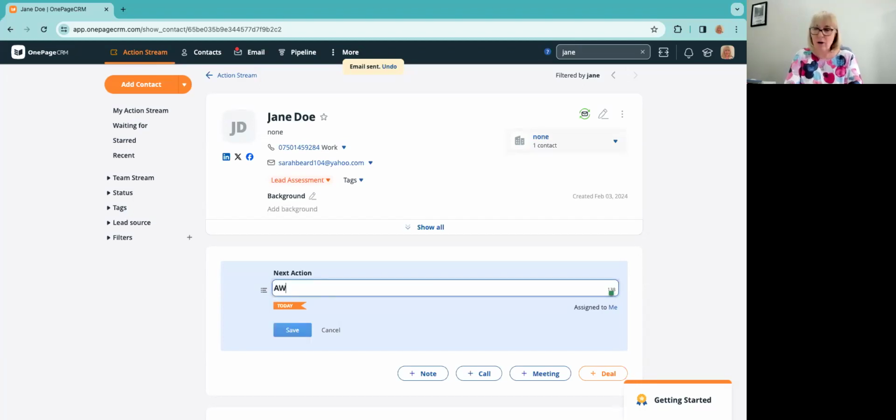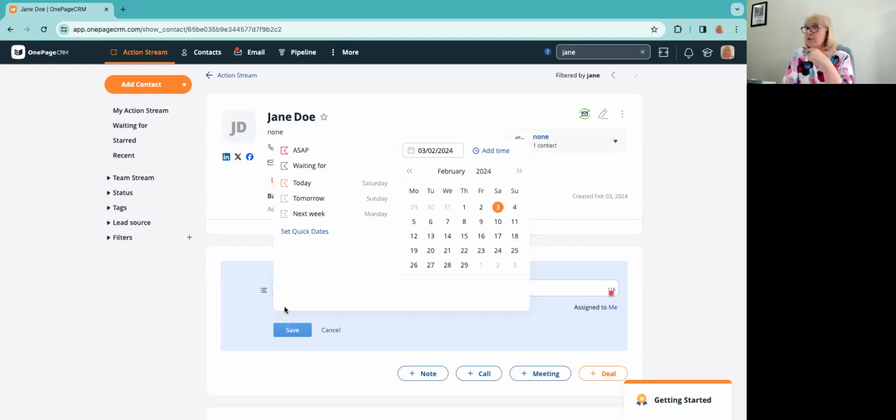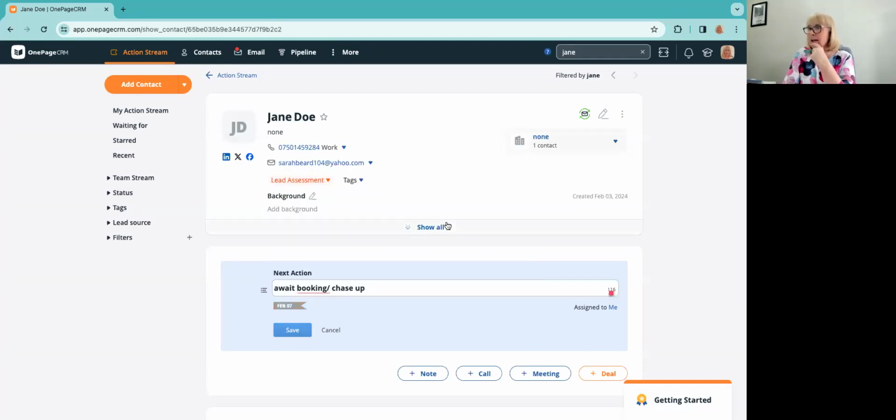So I'm going to put await. Let's have lowercase. I'm a very slow typist. Await booking or chase up. And I'm going to give her 4 days roughly. So let's have a look at the calendar. Let's chase her up on Wednesday.